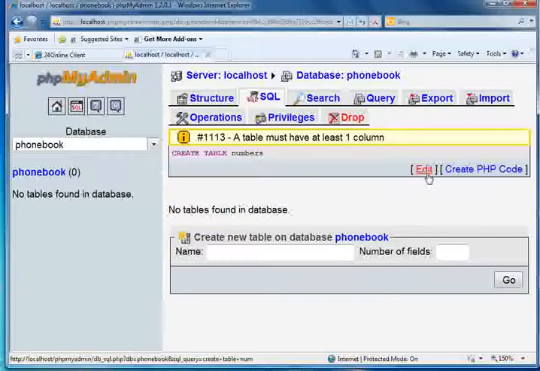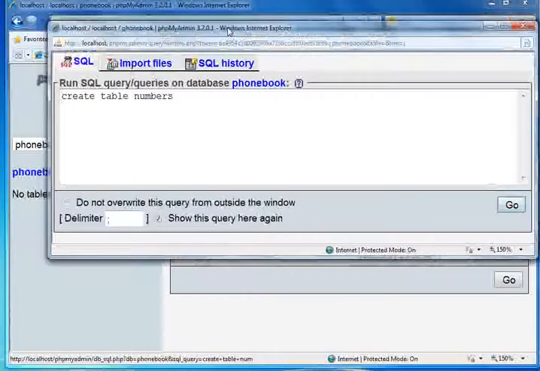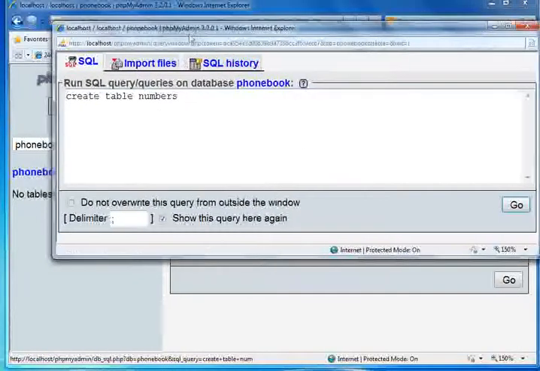Oops, sorry, we have made a mistake. So sorry, we haven't entered any fields. So create table numbers, and we have to create the fields. Okay, so to create fields, give one open bracket, and now the fields. Now I'm giving name. Okay, name should be varchar. Now let me write the whole thing and then I will explain it to you.